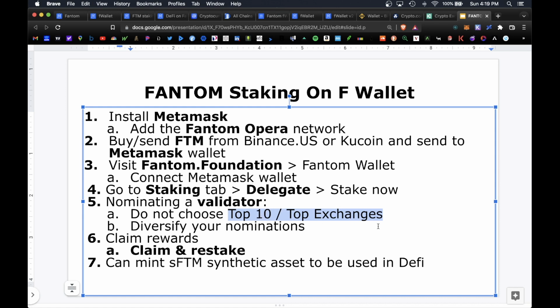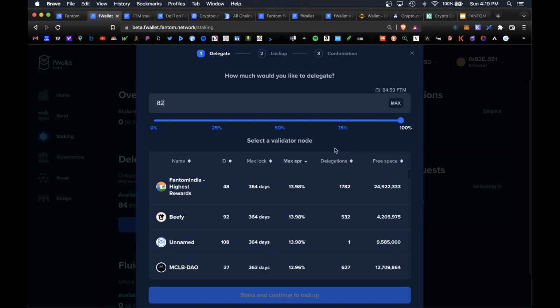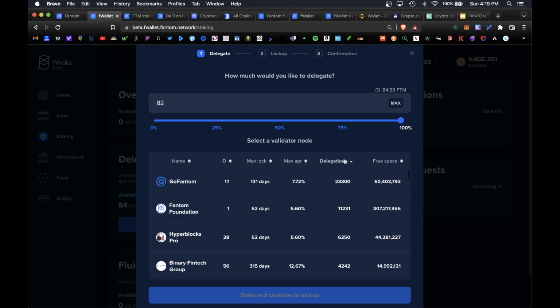Typically, the top 10 validators don't redistribute the airdrops and they keep them for themselves. So definitely keep this in mind when you're nominating a new validator. Cool, so what you want to do first is toggle and sort by delegations. And on here, you'll see the biggest validators. And with these, you want to definitely avoid the top 10, like I mentioned.